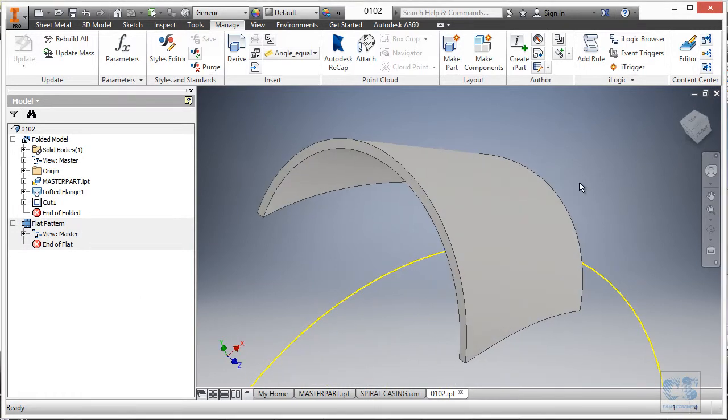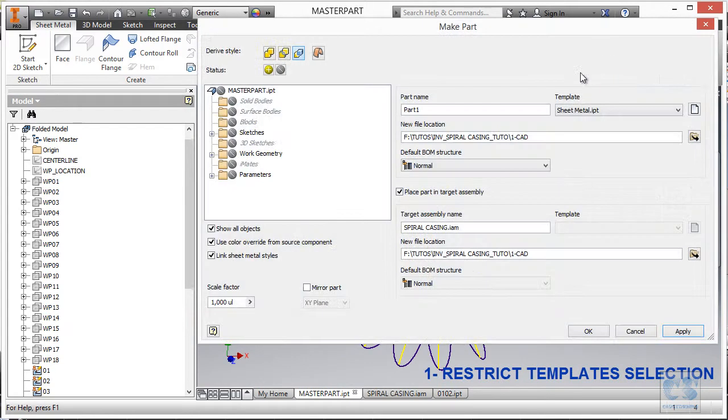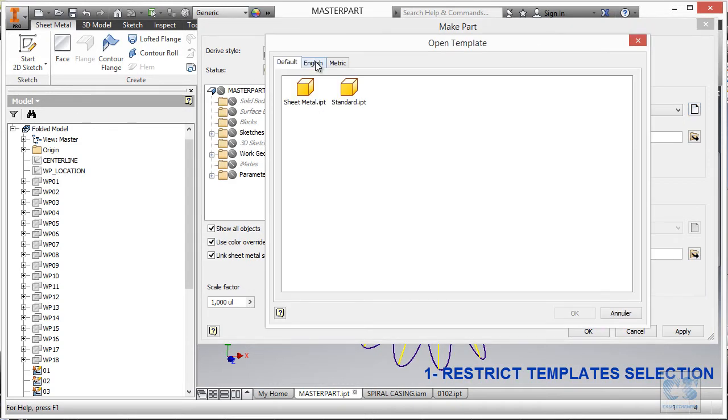It was not very difficult to create, but as you notice, there is a lot of steps involved, and because we are going to have to repeat these steps a lot of times to create the remaining components, we need to make some improvement to our workflow. The first thing we will do is to restrict the number of templates available when we invoke the make part tool. So we will not have to browse through a bunch of templates to get to the one we need.